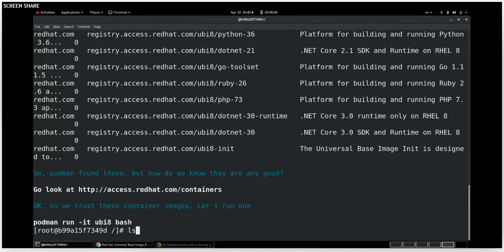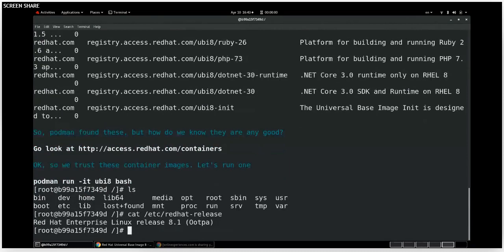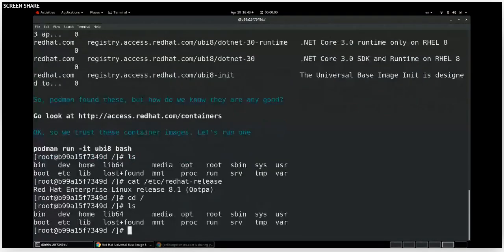So if I muck around in here, I can see this looks like a Red Hat release. It's based on RHEL 8.1. Again, I mentioned it's called UBI 8, but it's really RHEL bits. So all the things that you know and love about RHEL, this looks just like a root file system from a RHEL image. Okay, so let's get out of here.